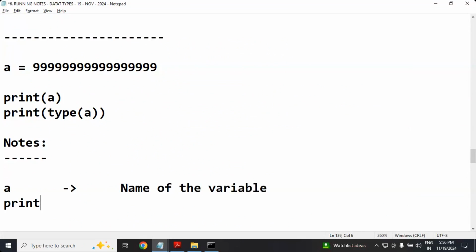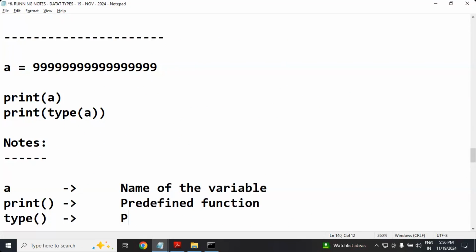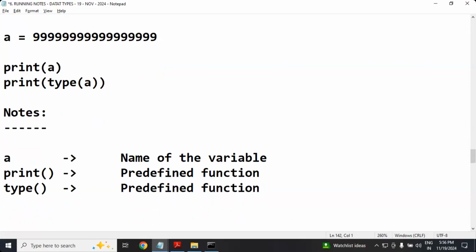And can somebody tell me what is the print? Name of the function. Predefined function. And can you tell me what is the type? Predefined function. Now today try to realize one new point. The point is, learning about Python means learning about predefined functions. How we are using them, how these functions are rendering, how these functions are responding.